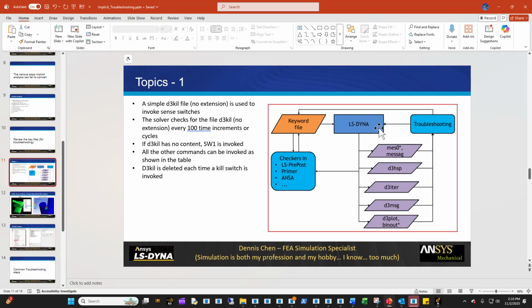Okay, so this is a very good flowchart that I got, I think, from the documentation or from the implicit guide. Basically, the way troubleshooting works inside LS-DYNA is you're going to have to generate these files, right? So D3HSP is usually generated. We'll look at how to use it in a second. This one is generated as part of the error message, so you can control the detail that's in here. These two are fine, right?